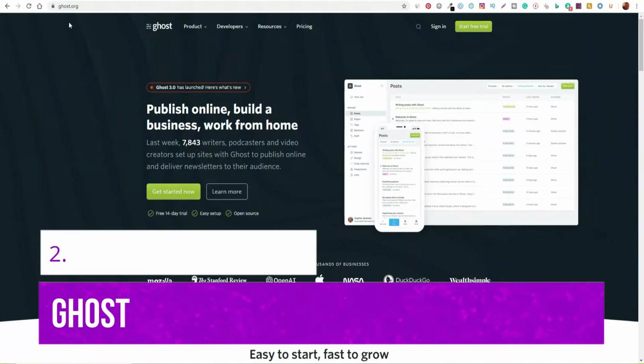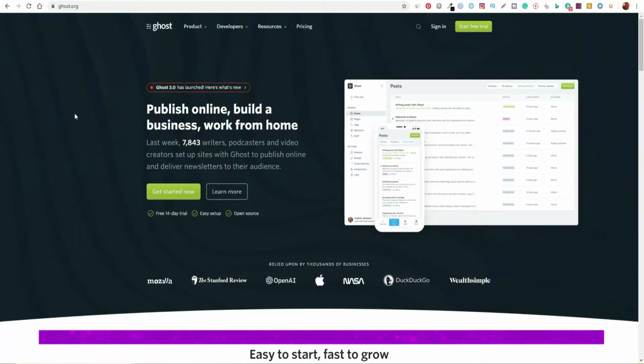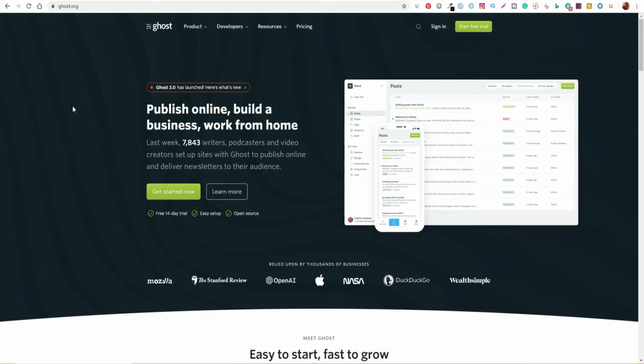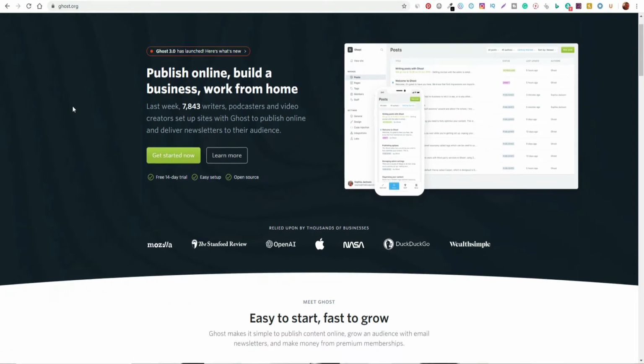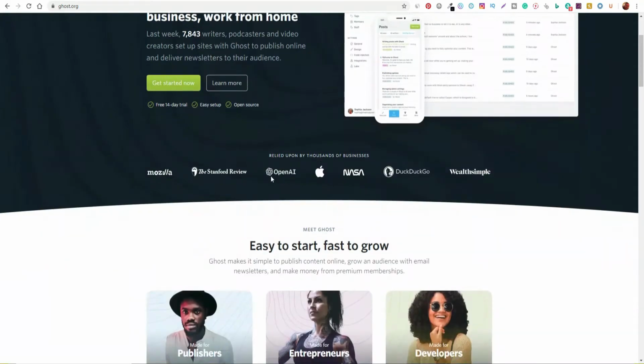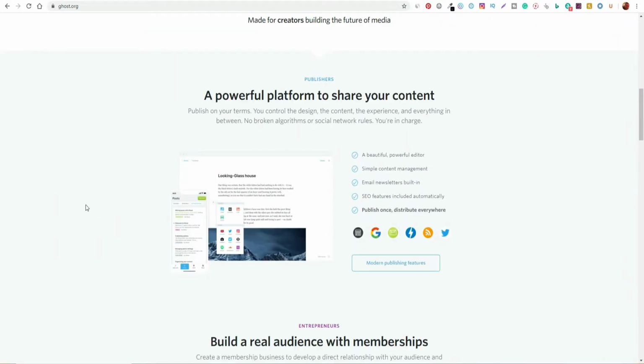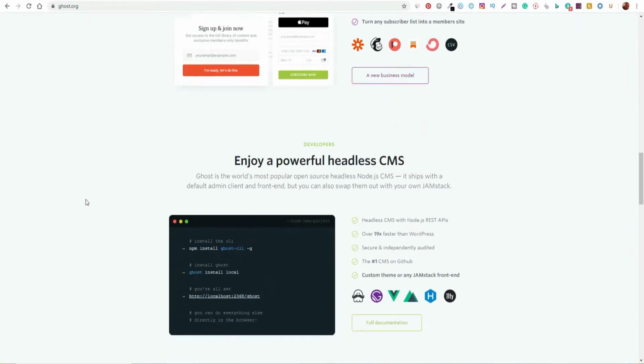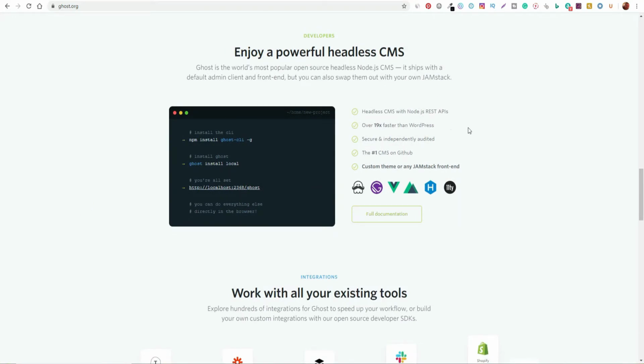Next up, we have Ghost. You can find it at ghost.org. Again, I've also mentioned this in a previous video, but it's definitely catered toward more advanced users, as it focuses more on the likes of content writers, podcasters and video creators and so forth. And it does have a lot more in-depth tools, so that you can create more highly engaging websites.